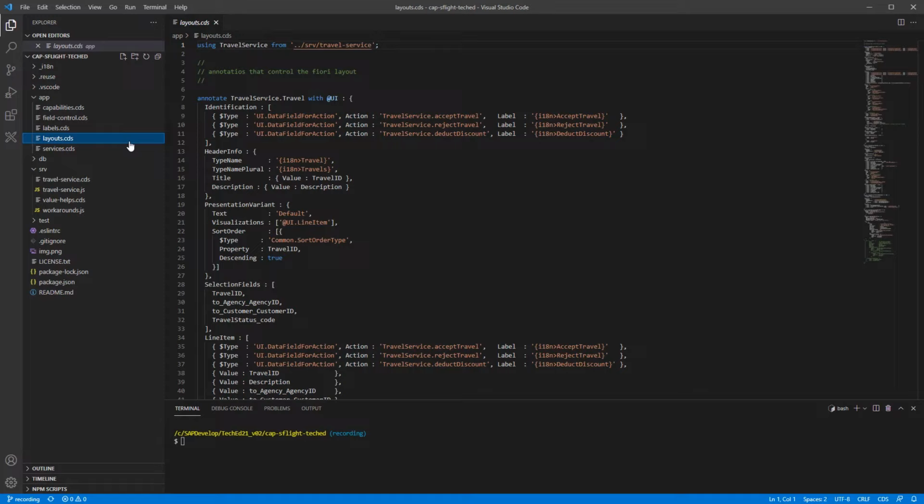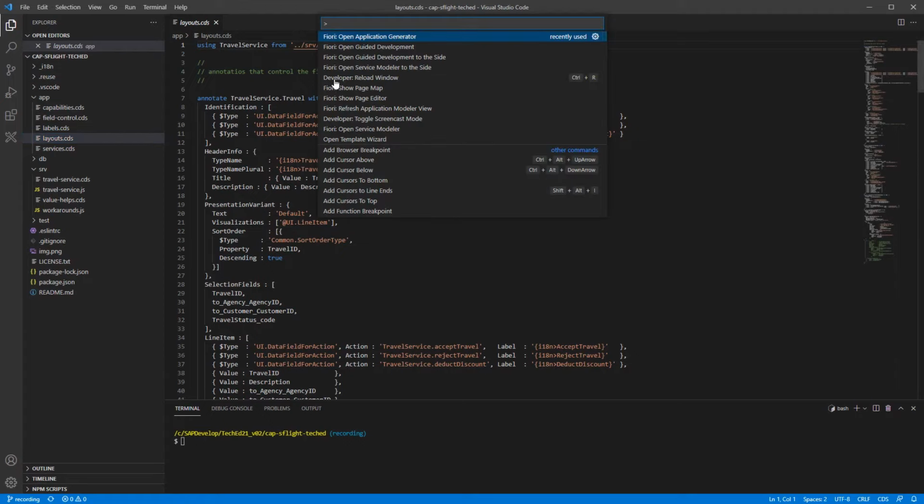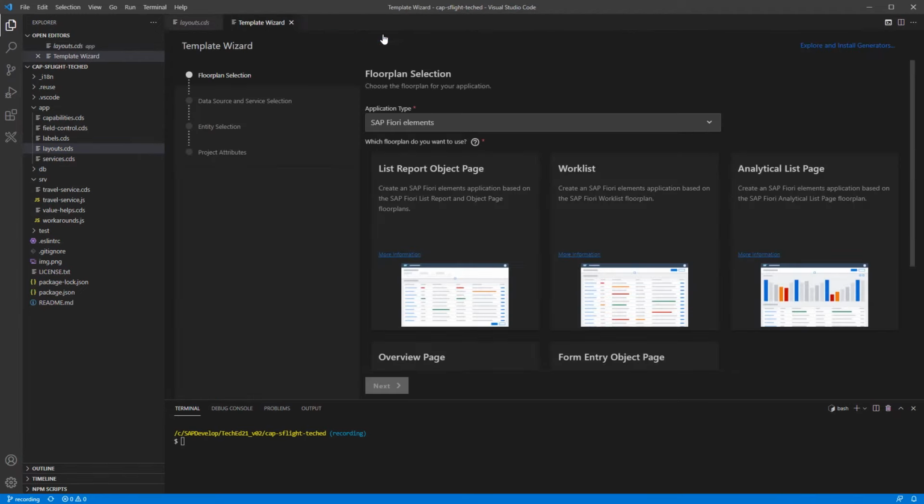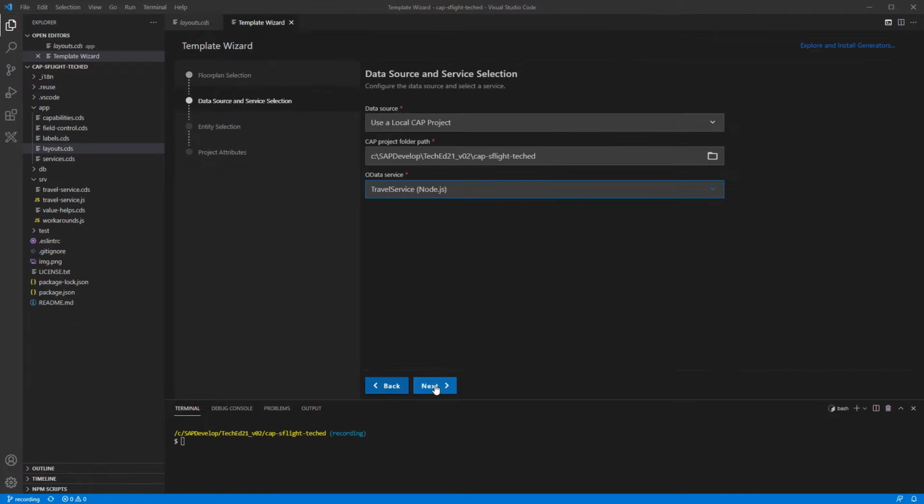I will now generate an SAP Fiori Elements list report object page app based on this OData service. For this, I start the SAP Fiori Tools application generator using the command palette. The first step is to select the right floor plan, so in my case, list report object page. Next, I choose the data source, here my local CAP project, and pick the travel service.